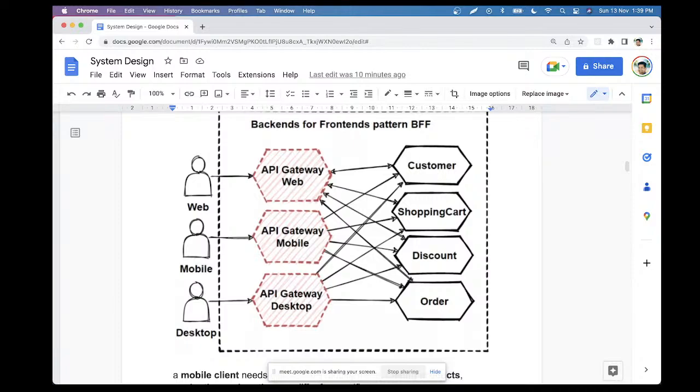The advantage of this is, if one backend is down, maybe only your mobile app is down, right? It again avoids the single point of failure, which we were getting in API gateway. So API gateway is helpful in microservices, but the disadvantage is it also brings a single point of failure. So here you are avoiding that also.